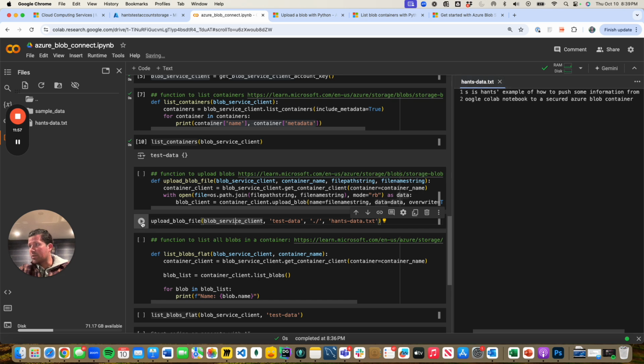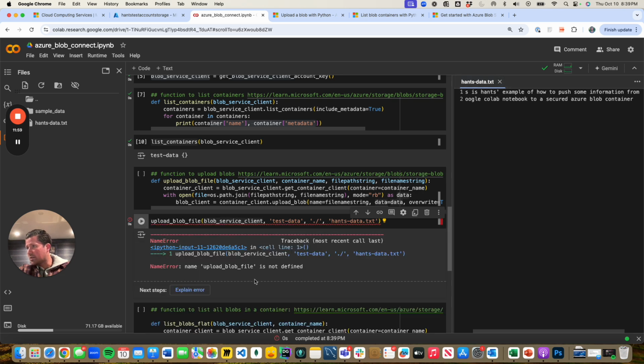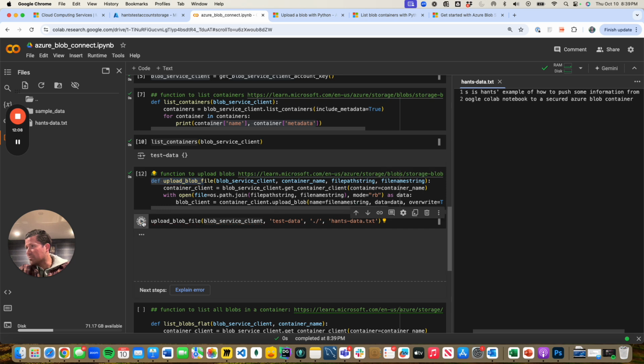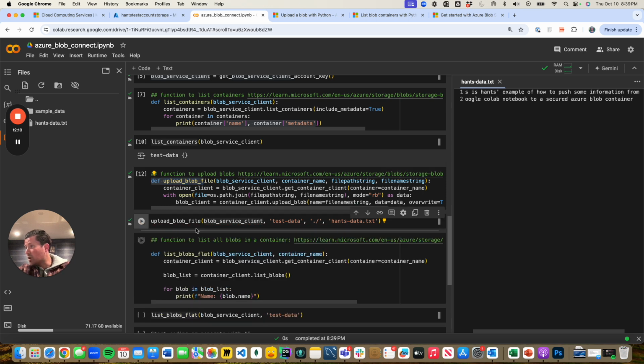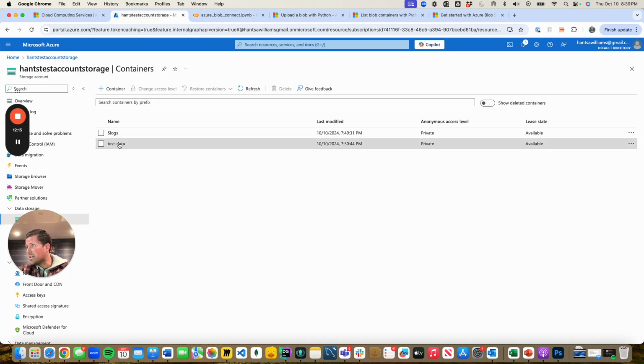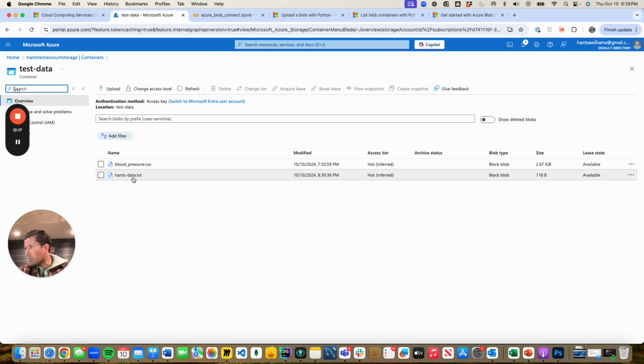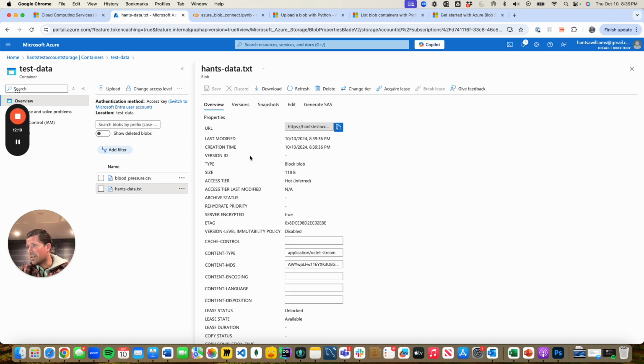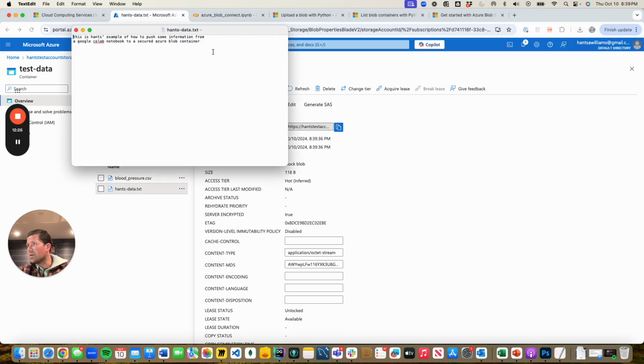So now if we were to run this, let's see. Oh, I forgot to, again, run the function above us, right? Name upload blob file not defined. That's because we didn't run this. So now let's run this. Cool, no error message. So now let's go back to Azure and let's go into test data, and voila, right? Hansdata.txt. I don't think we get a preview or anything, but we could then download this, open it up, right? And there's the data that we put in.